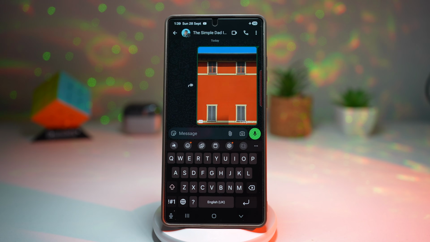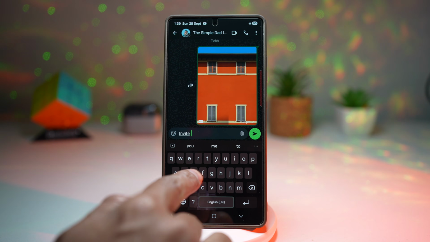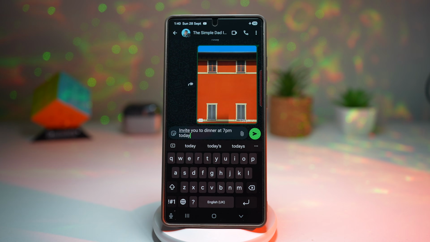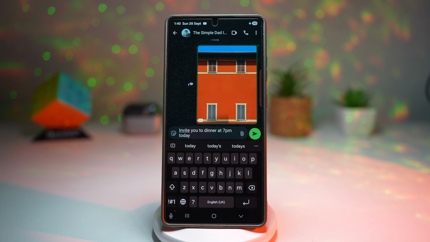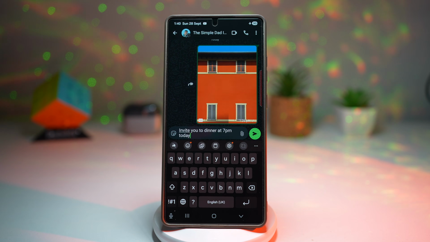So here's an example. I want to go ahead and invite someone to dinner. So I'll just write down, invite you to dinner. Now, as you can see, if English isn't your first language and you're not good at English, you might write something similar to this: invite you to dinner at 7 p.m. So this sounds very informal.